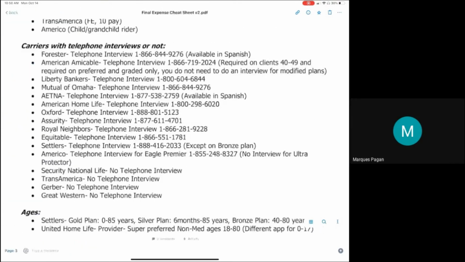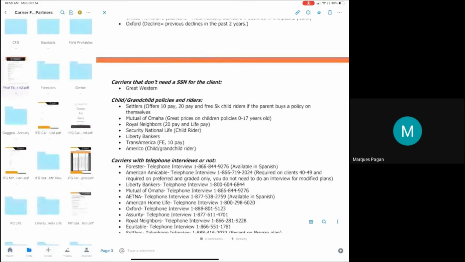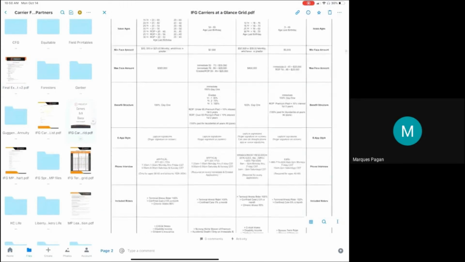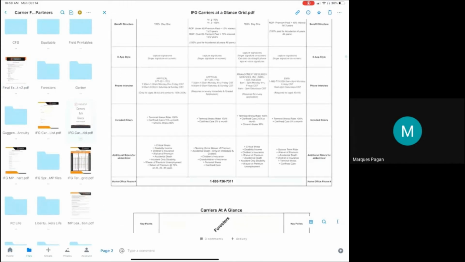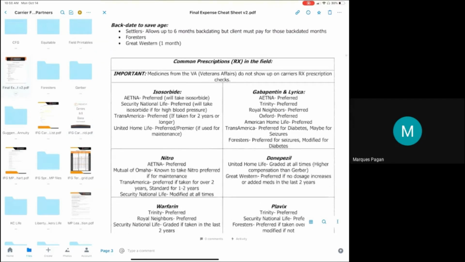And a lot of their phone numbers are here, which on the other at a glance sheet, sorry, I forgot to mention that part. Each carrier at the bottom has their home office phone number. So people ask me, hey, what's the phone number for so and so? It's on the at a glance sheet. So literally anything that you can need from an insurance company, it's inside of this Dropbox.